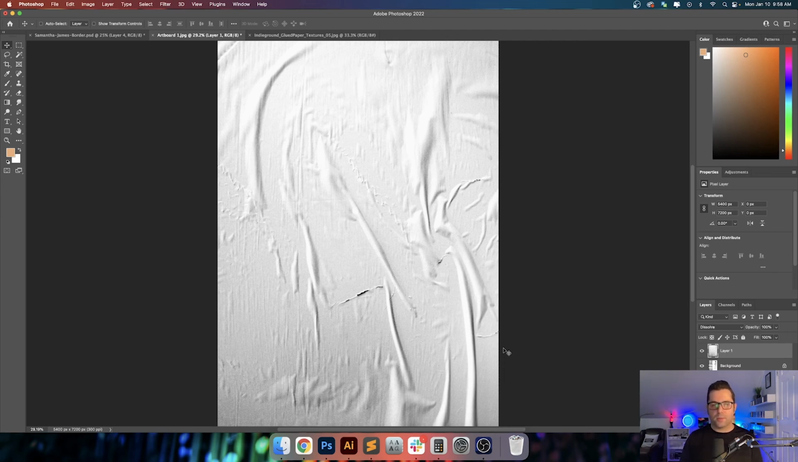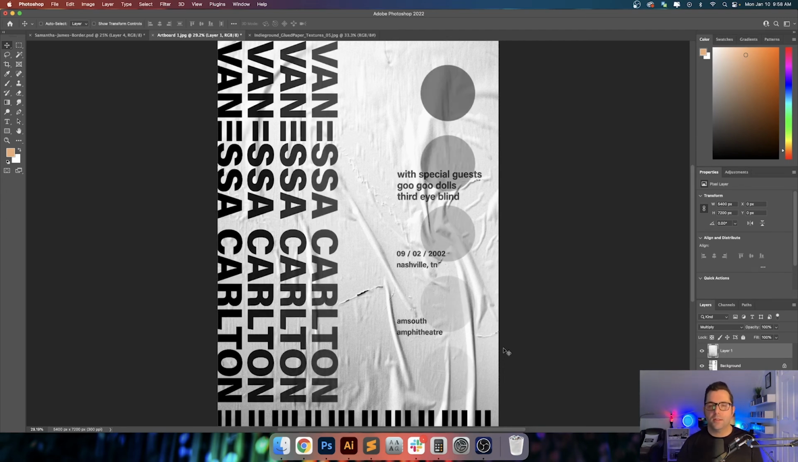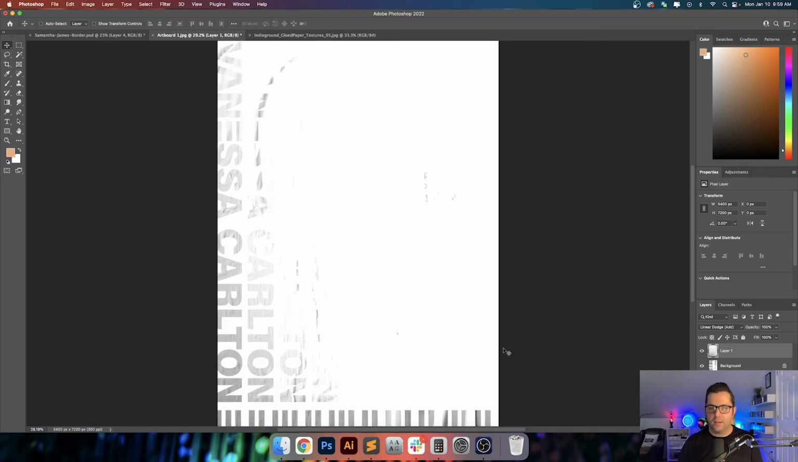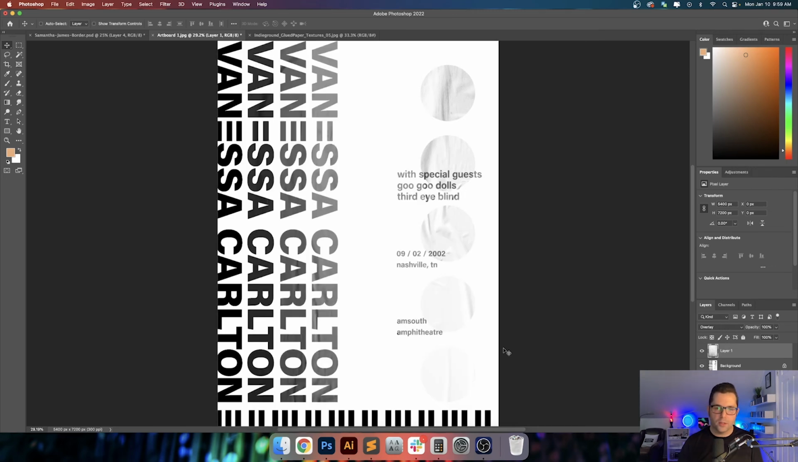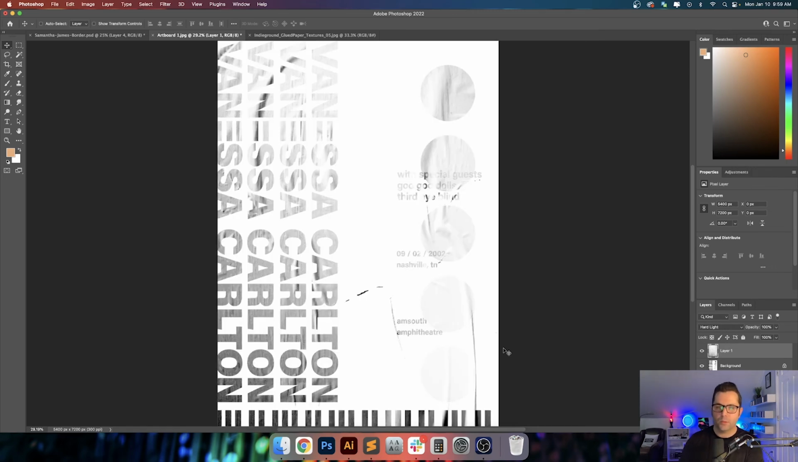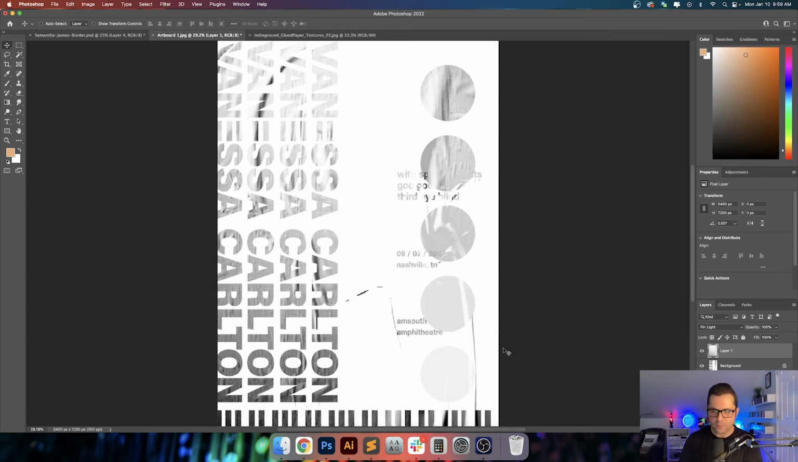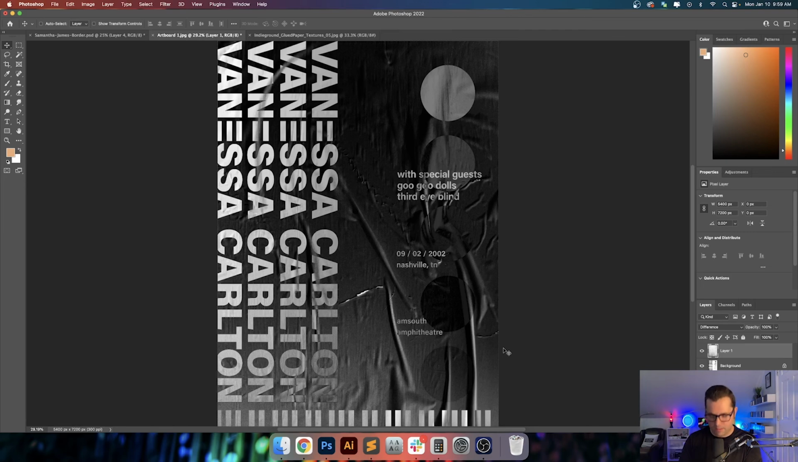All right, let's cycle through the blending modes and see which one is going to be best for this. Typically, as I said in my last video, overlay usually gives me the best results for what I'm wanting to do. However, with such a light background like this, as part of the texture, that's generally not the case.